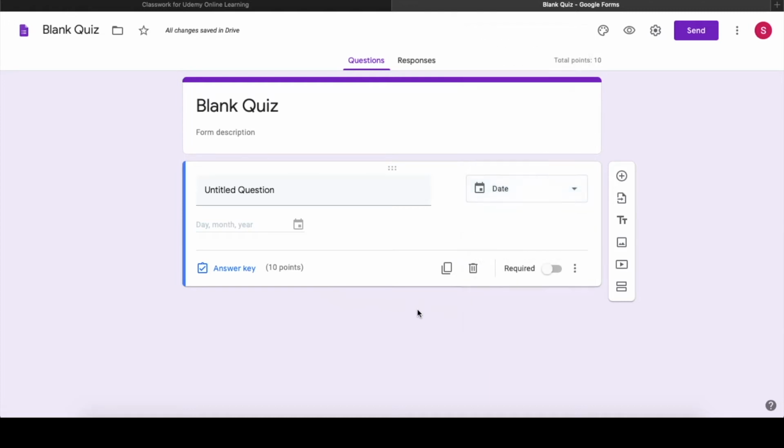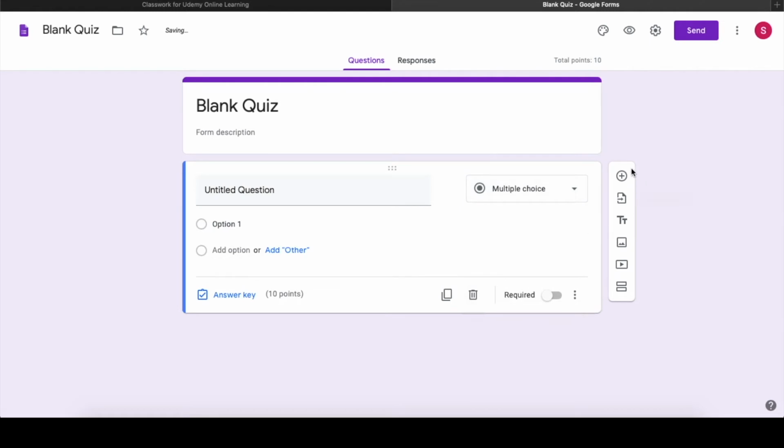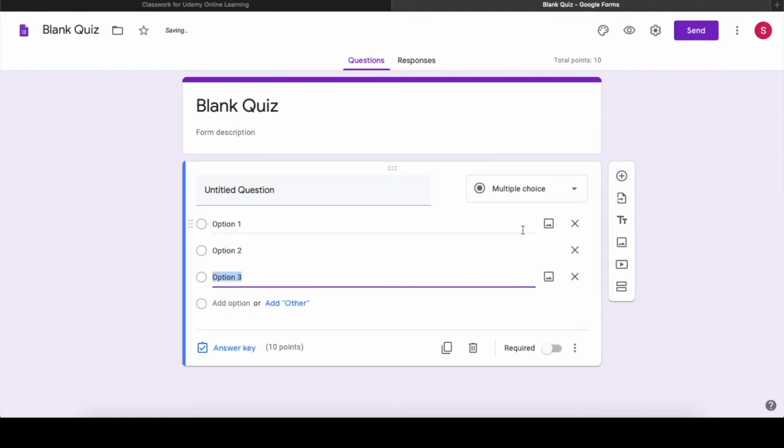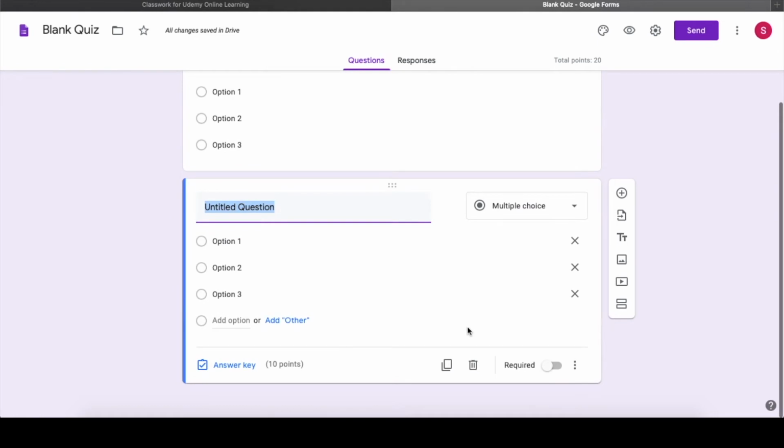Okay, so now let me select maybe multiple choice so that I can explain other features here. So this is one question. In case you have other questions also where you wanted to use the same feature, you just need to click here. It's a duplicate button. If you click that, the same question will get created so that you don't need to select all those answering options again. So this is one good option. If you want, you can delete it from here.